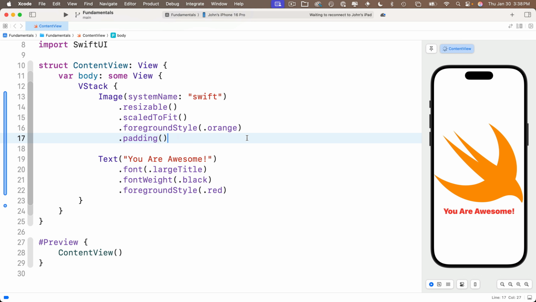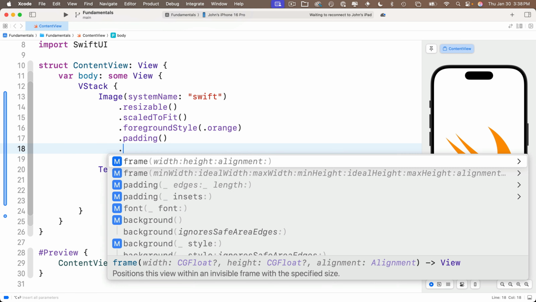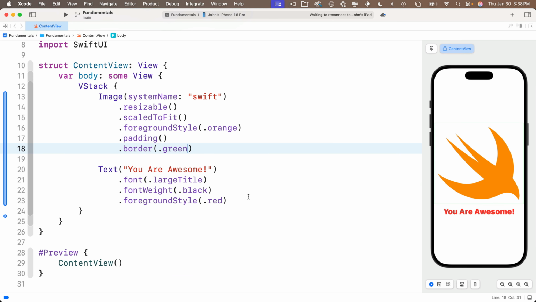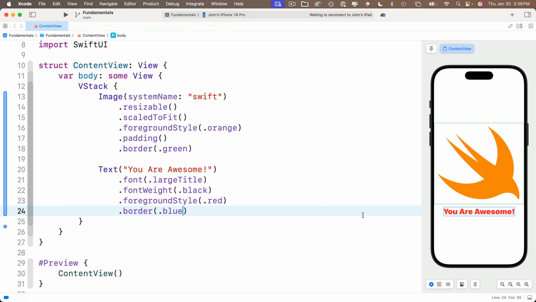And why don't we add some borders around the view so that we can see how things change as we make some changes to our padding? How about adding a green border around the image view and a blue border around the text view? Now, one thing to recognize is that modifier order matters. So right now I have padding in my image view and then I have my green border.